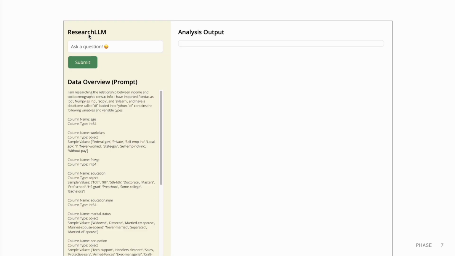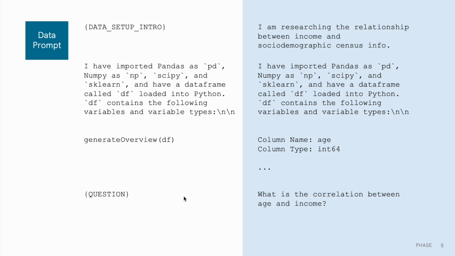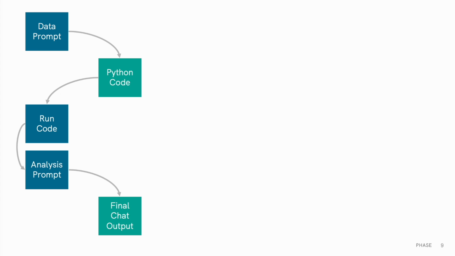So going back to here, when you ask a question, we replace the question placeholder in the prompt with the question that you've submitted. This could be something like, what is the correlation between age and income? Can you tell me the likelihood of being a high earner based on age, et cetera. So this is the data prompt. This is what we ultimately submit. And then a few things happen.